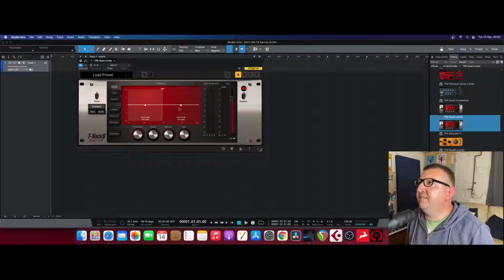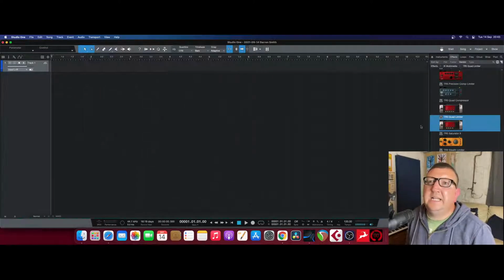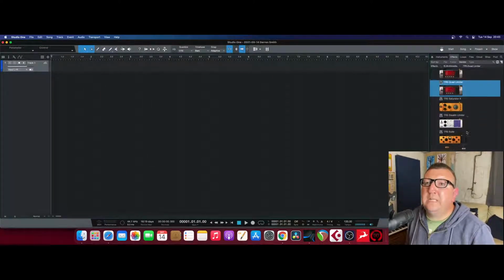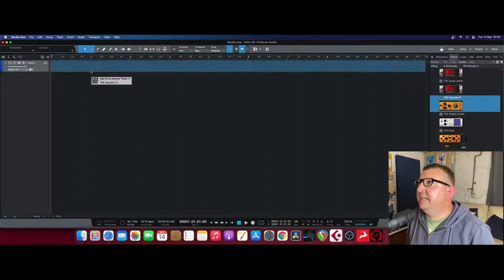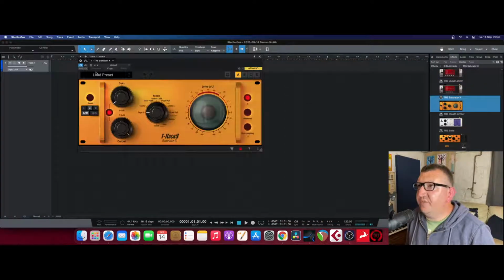So that's one I'd highly recommend. Once again, it's just nice to have in the arsenal in case you need it at some point down the line. And then the last ones are Saturator. I've heard lots of good things about this as well. I'm not a massive fan of using too much saturation, but I like this because there were lots of different modes to it. So once again, it's very versatile.